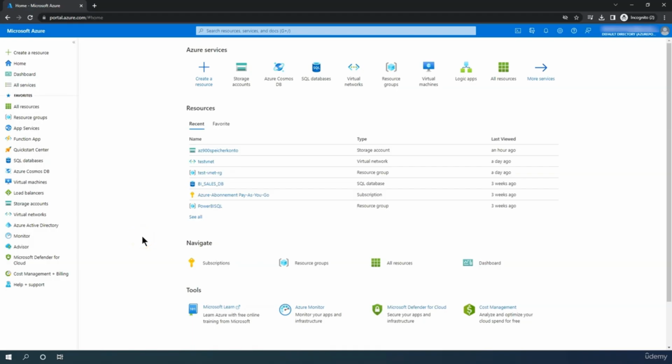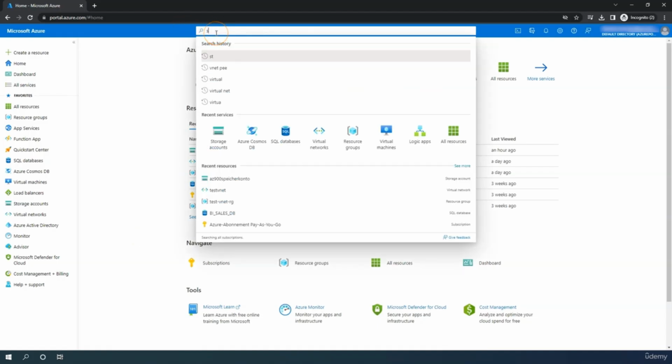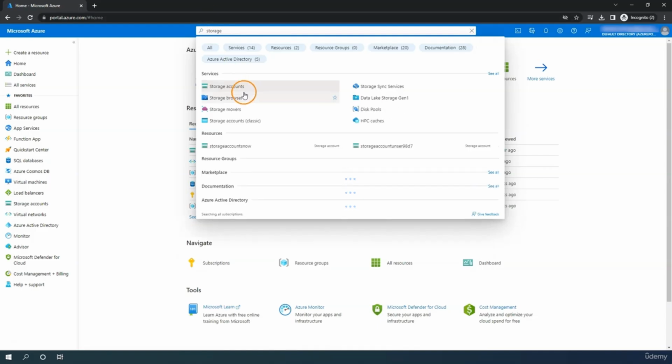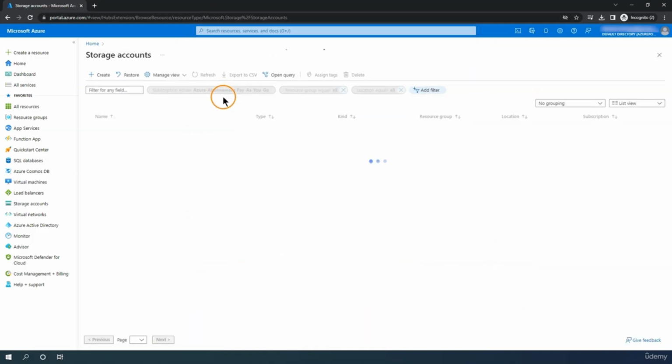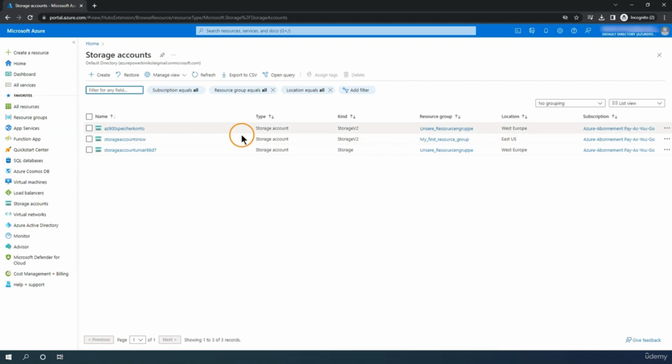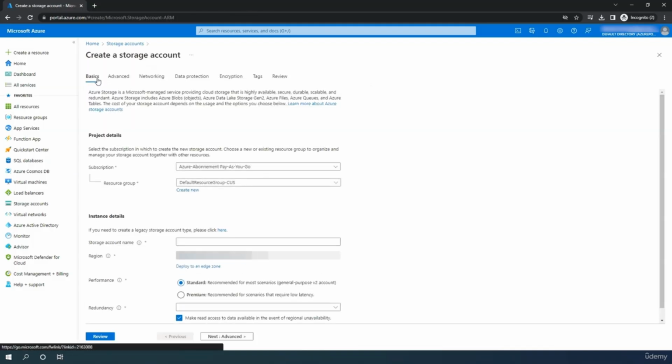Let's now create our first storage account. We can, of course, again just search for storage accounts, and there you find also storage accounts. I already have created some of these accounts before, but we can also just see how we can create a new one. Therefore, we want to now select create, and again we can start with the basics.